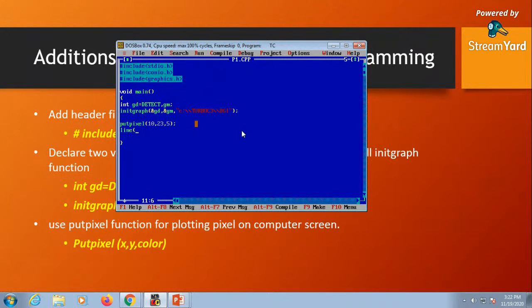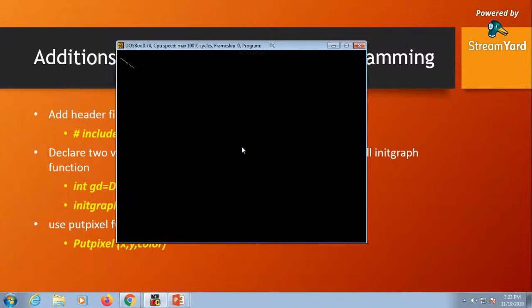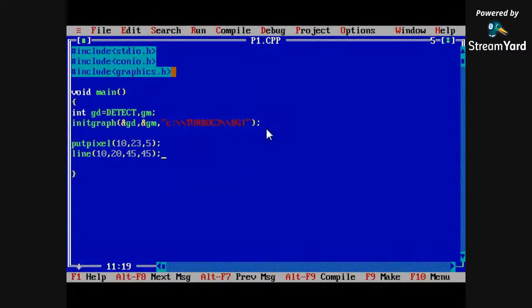There are other functions too. In general, there is a line function, like line(10, 20, 45, 45). I'm using this line function, which is an inbuilt function written inside graphics.h. I will compile it and run it. Then you can find the line. So this is the line. But if you are not including graphics.h, then functions like putpixel or line will give you an error. So those are some additions you must make in each and every graphics program.